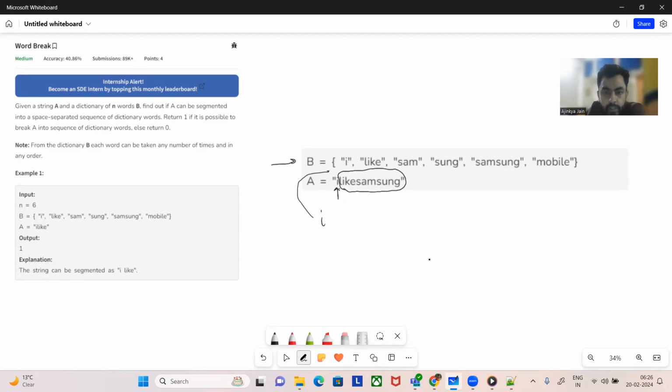We'll send the remaining string into the recursion. We'll start with L now. We'll take a temp variable, put the character L, and check if L is part of B or not. No, it is not. Then we'll take the next character I, append it to the temporary string, and check whether Li is present. No, it is not present, so we take the next character, append it to the temp, and check again. If it is not part, we append the next character, giving like, and check if it is present in B or not.